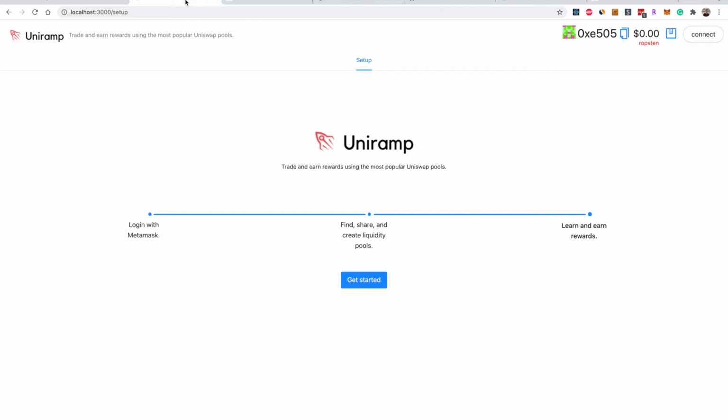So with that, I created an app called Uniramp, which allows users to log in with their Web3 accounts, find, share, and discover liquidity pools, and learn about Uniswap and how to engage with hypervisors and implement their own strategies going forward. So how does this work?